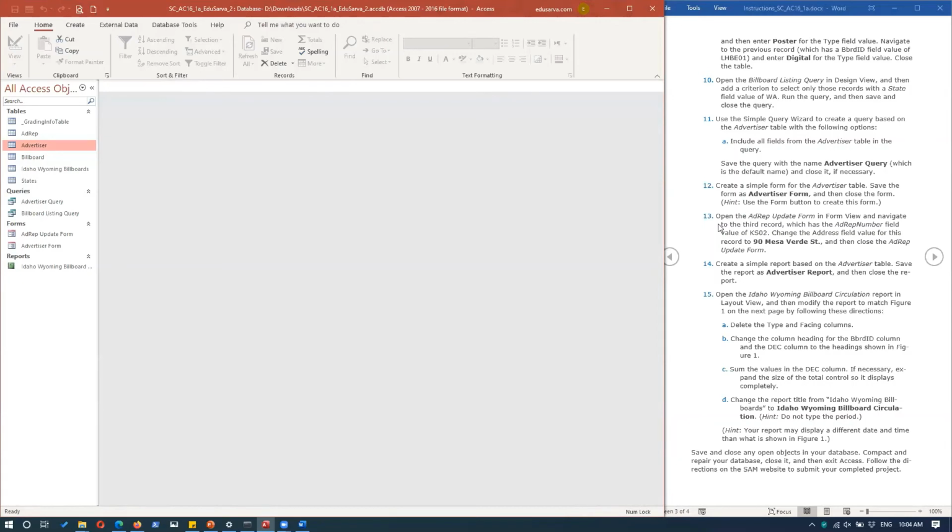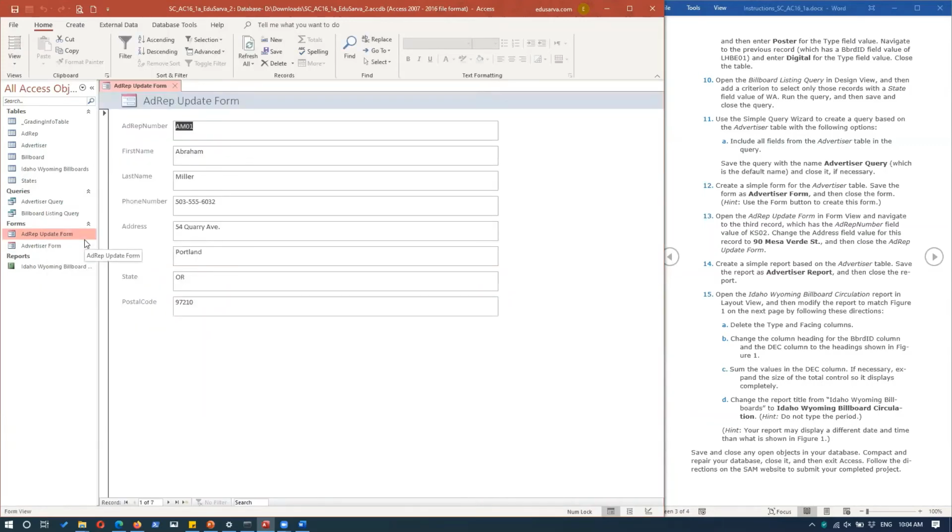Open AdRep update form, which is over here in the form view. There are different views here. You can right click and see that there's layout view and then design view. When you just click open, the default view is the form view. I'm going to click on this. So we have the form view, and navigate to the third record.